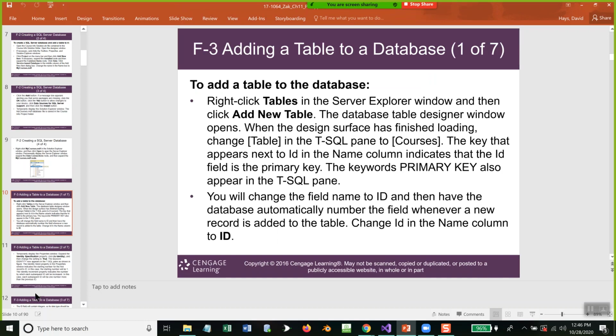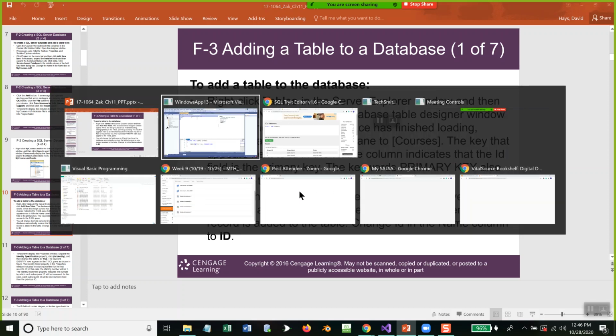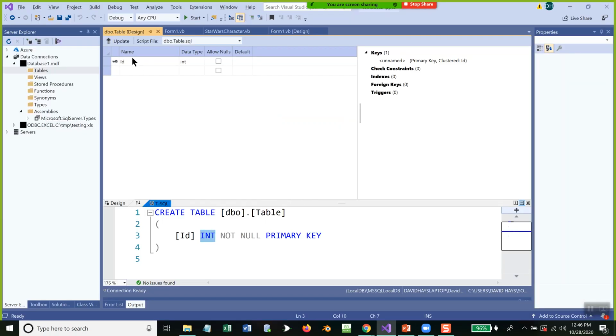Okay, where was I? Let's say add new table. Okay, it pops up in the designer surfaces. Finish loading. Change the table name in T-SQL to courses. The key that appears next to ID and the name column indicates ID is the primary key. It appears in T-SQL. Anyway, you see this here. You do the drop down. You could change the other options if you had them. We only got one. And it tells you information about it over here.